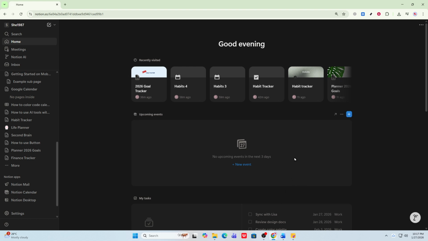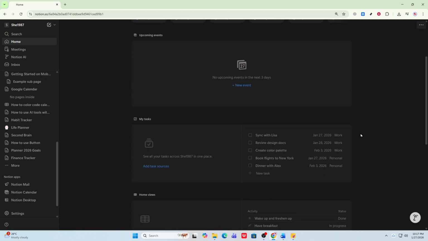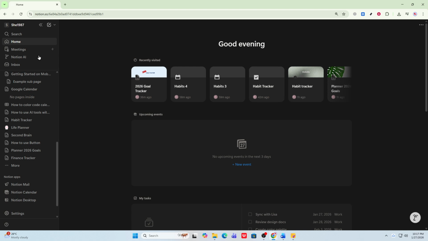We're going to make this easy by starting with one of Notion's free note-taking templates. If you've never used templates before, don't worry. They give your pages a polished structure and you can customize everything later so it fits the way you think.